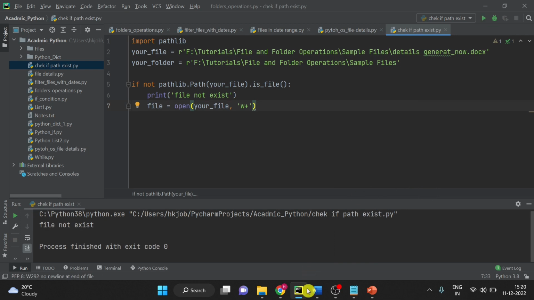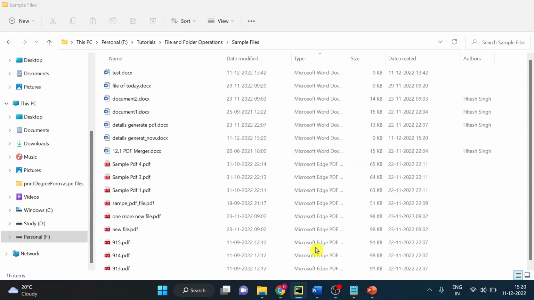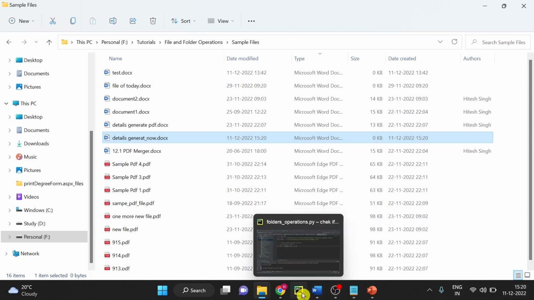Now let's go and check the folder. You can see this file is created here. All right, this is the name. You can check the timing here. Let's go back to the code.